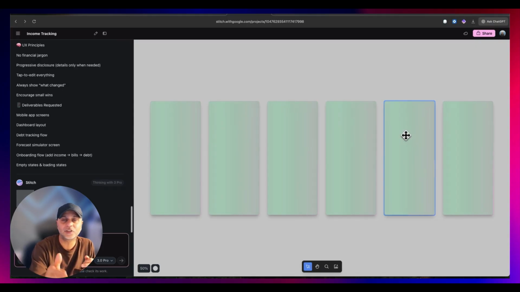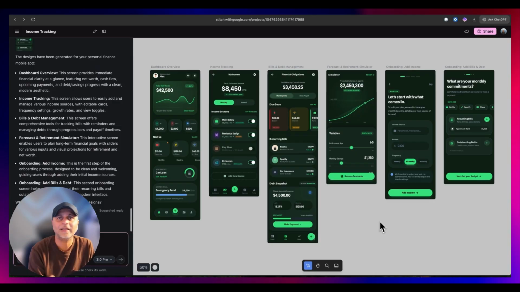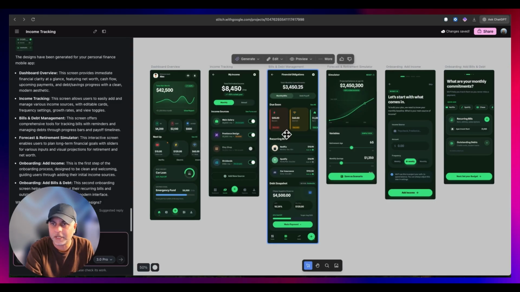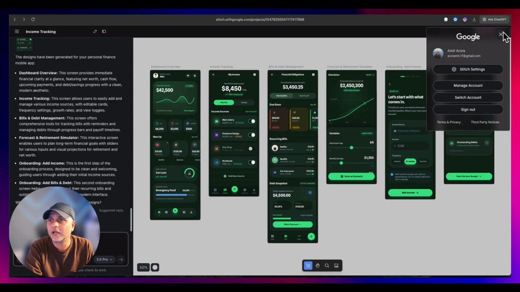I think each screen could be 1 or 2 credits, but I haven't really found an article that talks about the credit consumption piece of this. All right, that took about 2 minutes. Our app prototype is ready. We'll dive into this in a minute, but before we do, let's go take a look at our credits.